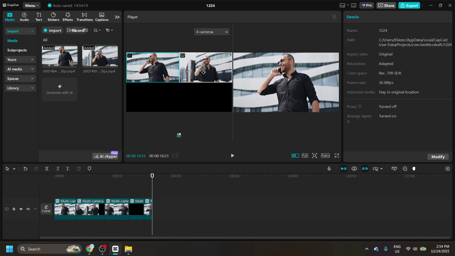That's all it takes. Open CapCut, add your videos, select the two matching clips, right-click, and choose Create Multi-Camera Clip. With your multicam ready, you're set up for fast, professional edits that feel seamless and polished.